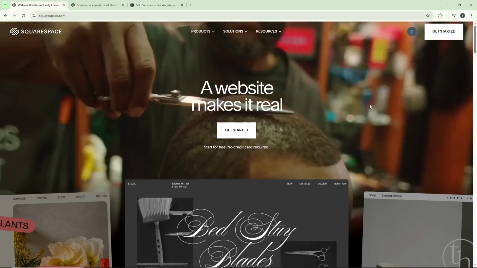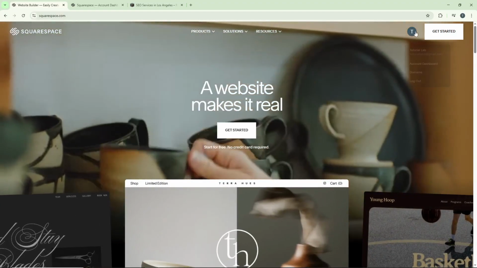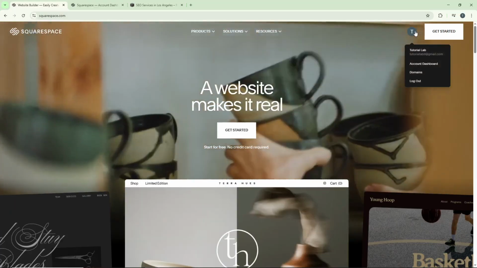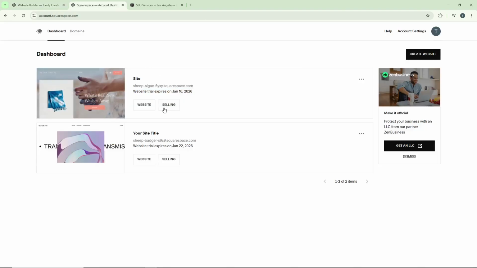First, open your browser and head over to squarespace.com. Once you're there, go ahead and log into your account using your credentials. This will take you to your main Squarespace dashboard where you can see all your websites and projects.